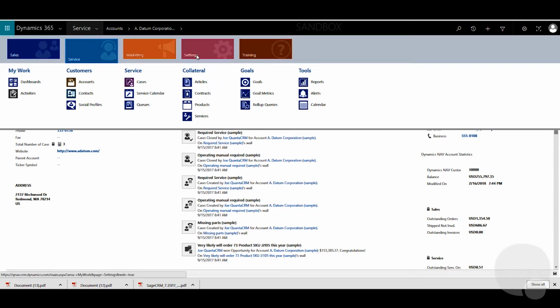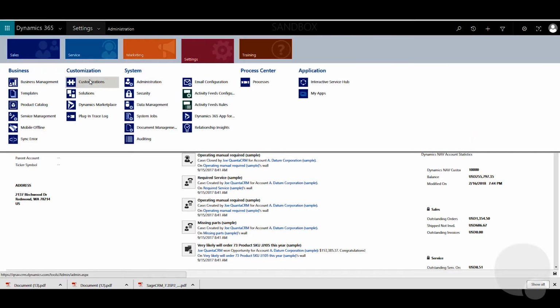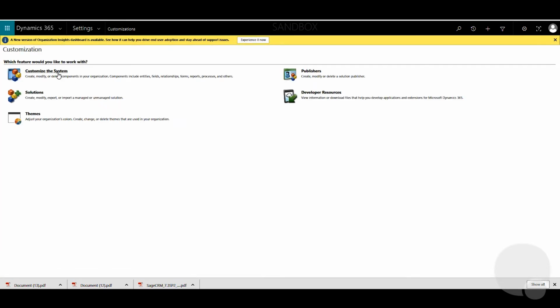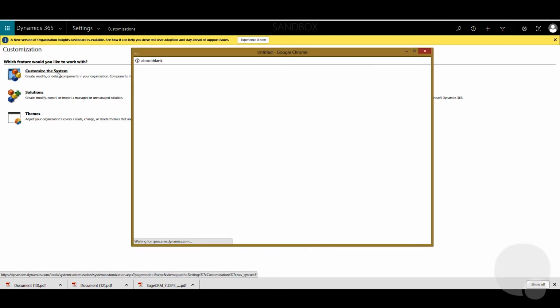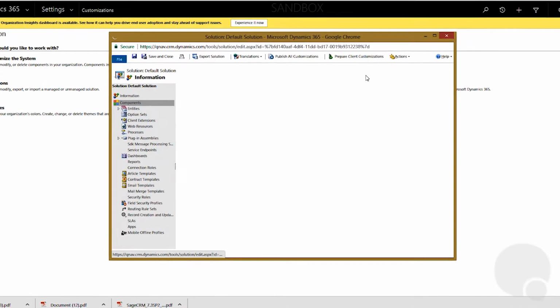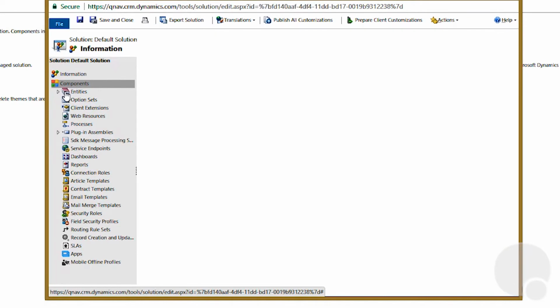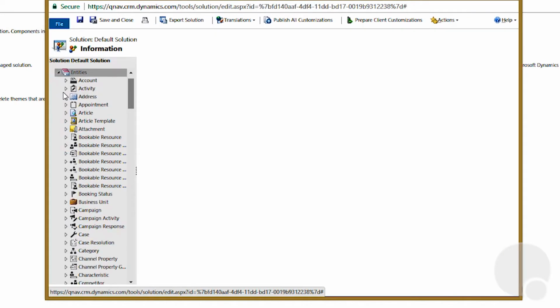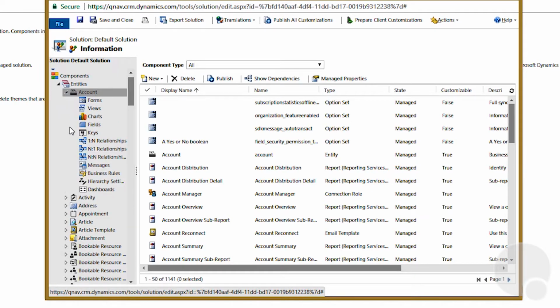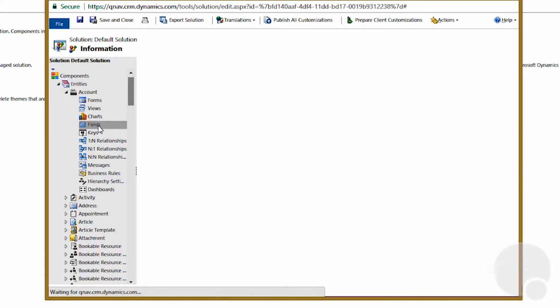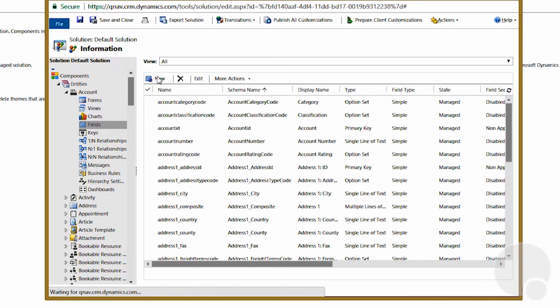To do that, we'll go to settings, customization, customize the system, and finally entities. And I'm going to make an account and then click fields. Click new.